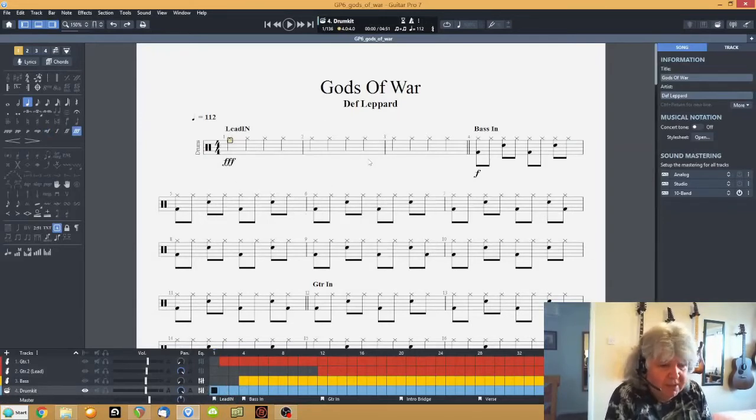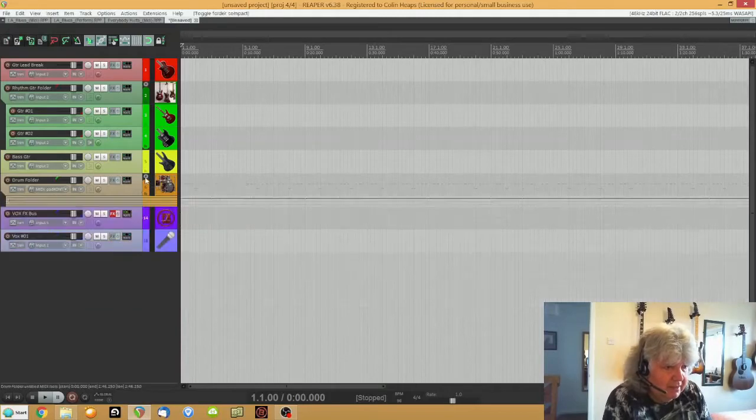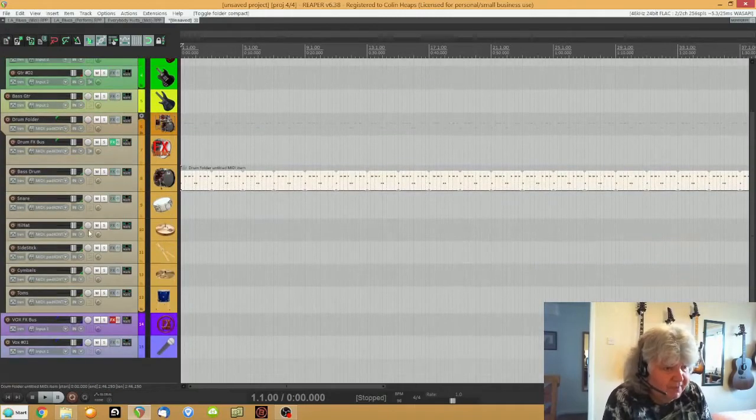Or I might put the guitars on as MIDI guitars just as a guide while I lay down the first guitar. But normally I'll take the drums, import it as a MIDI, drag it up into here, and then again just use that as a base for when I record everything else.